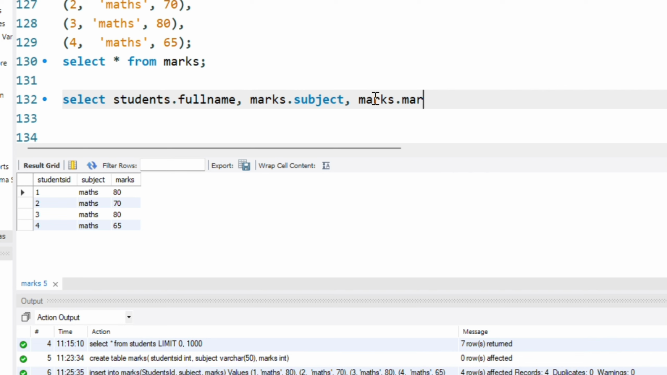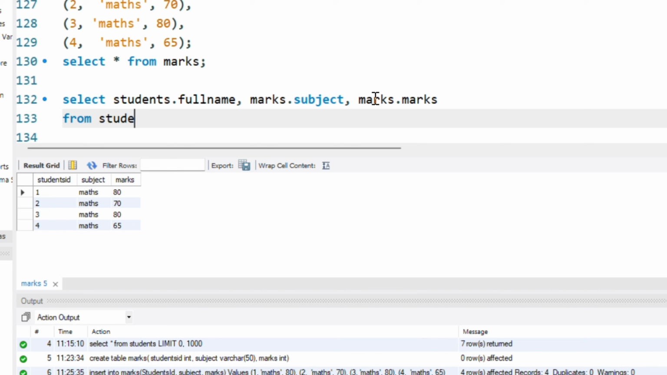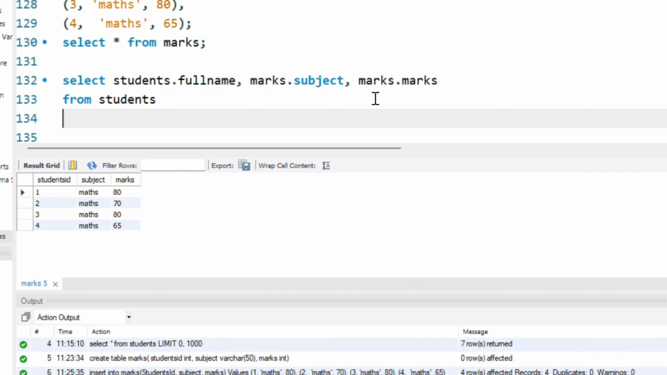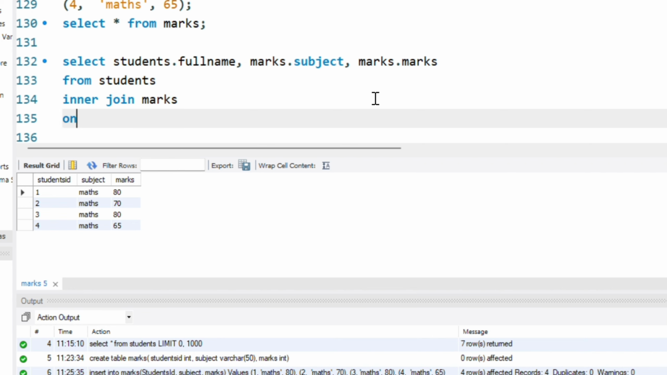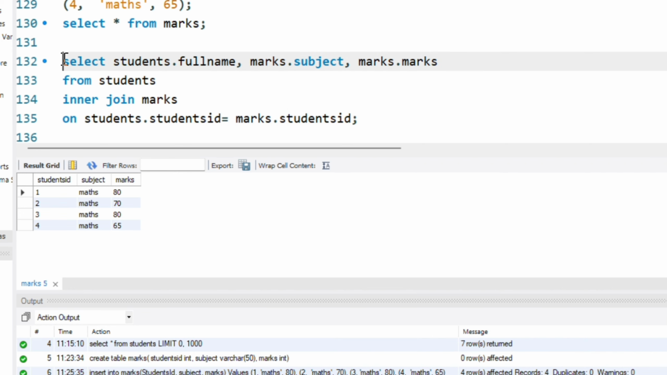From students, here our left table is students and right table is marks. We will apply inner join on marks. This marks is the table name. Here I have kept the table and column name the same. And inner join on students.students_id is equal to marks.students_id. So all the rows will be retrieved where students id in both the tables are equal, like 1, 2, 3, 4.